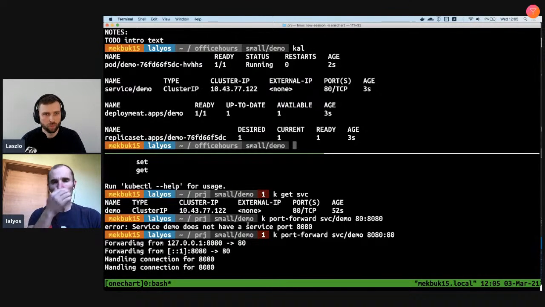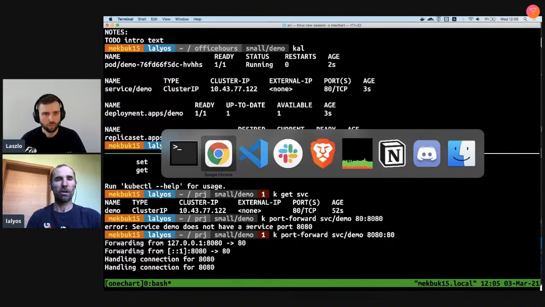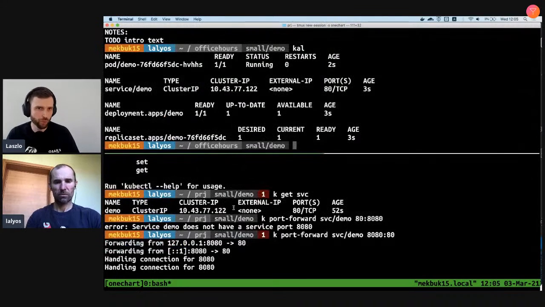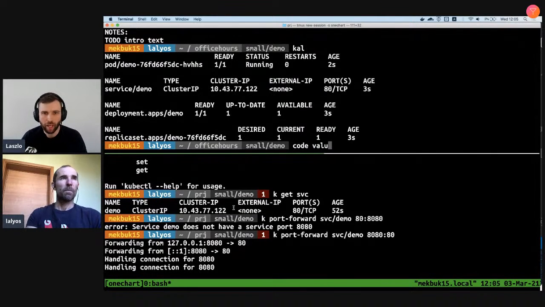So if I want to do that, now I need the values YAML, right? Yes, or you can use the --set. I'm not sure what you prefer. I prefer values YAML, to be honest. Yeah, so let's do values YAML because then I can commit it into version control, and not rely on my endless bash history, which I should save as well.